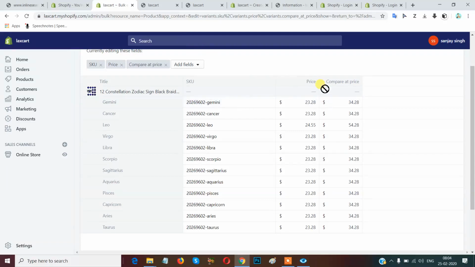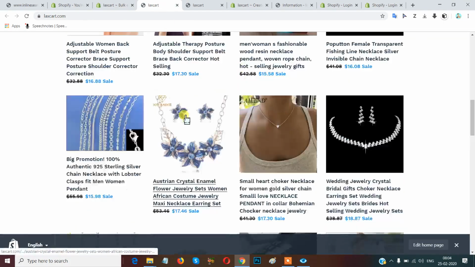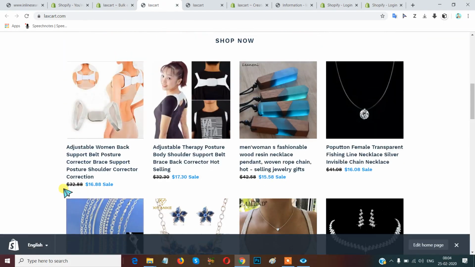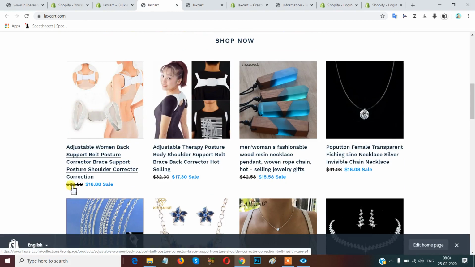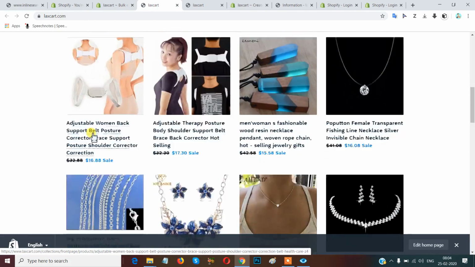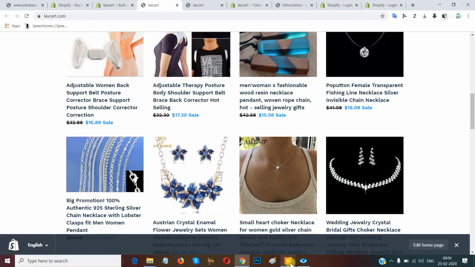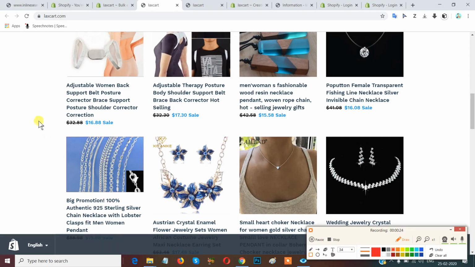Here I am saying how you can change your compare price very easily. As you are seeing, this is the compared price and this is the original price. I am showing you. So this is your original compared price, and in blue color that is the $16.88, which is your original price.